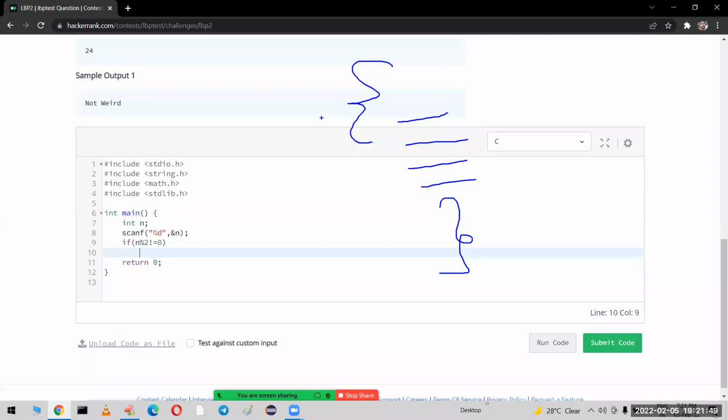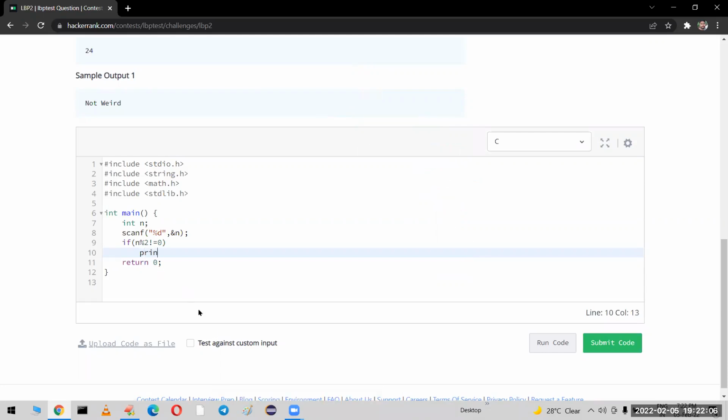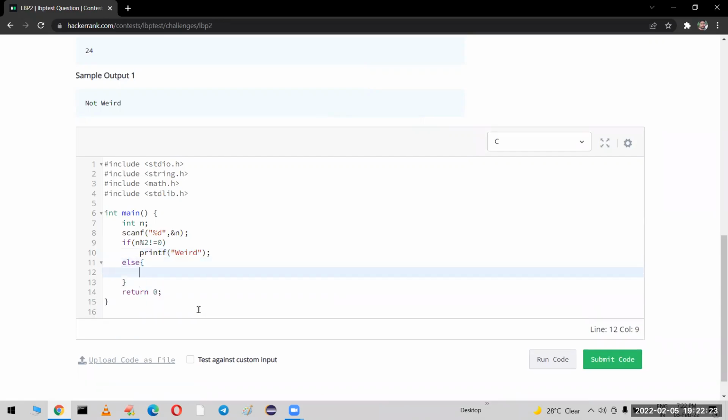Sir, if you are having only one statement, if you want, you can take curly braces, or even if you ignore the curly braces, there won't be any issue. Now observe carefully, I am not using curly braces because how many statements are there? Only one statement. Then what is the need of curly braces? Simply I am printing the message saying Weird. That's all. Next, else. Sir, more than one statement is there or not? Yes, I am using curly braces.